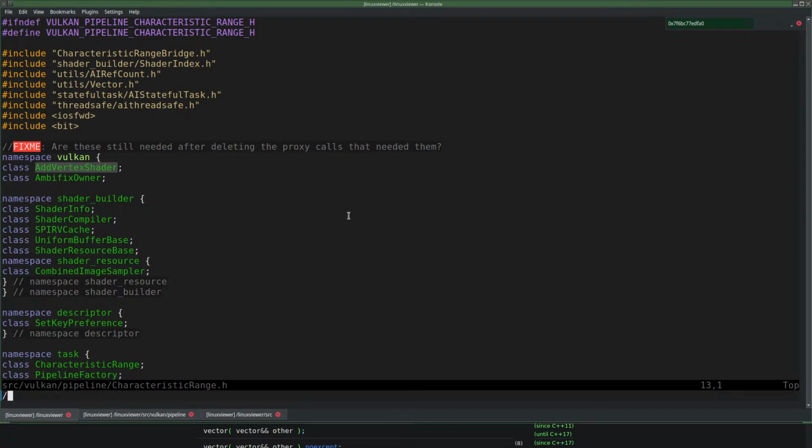I have the feeling I might have to look at the commit that added this, because I have no idea what it refers to. These outside the namespace Vulkan. What?